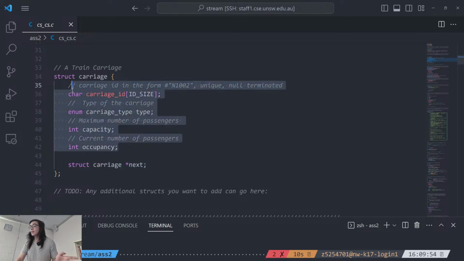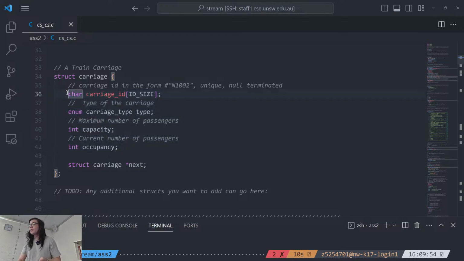Now, these things are just fields inside the struct, stuff you're used to by now, same as the fields inside the struct for the previous assignment. We have an array of chars, which by now probably means string, and that's correct in this case. This is a fixed length string, which is null terminated. So there is a \0 at the end. You can just treat it like it's a string. You can pass it to string functions if you need.